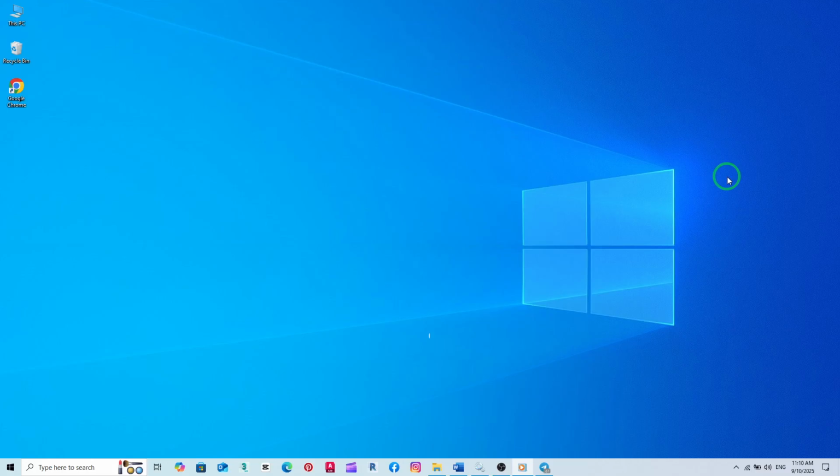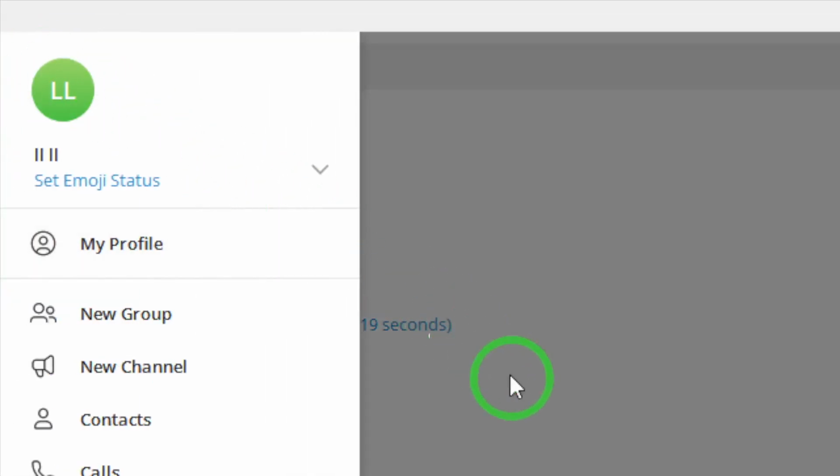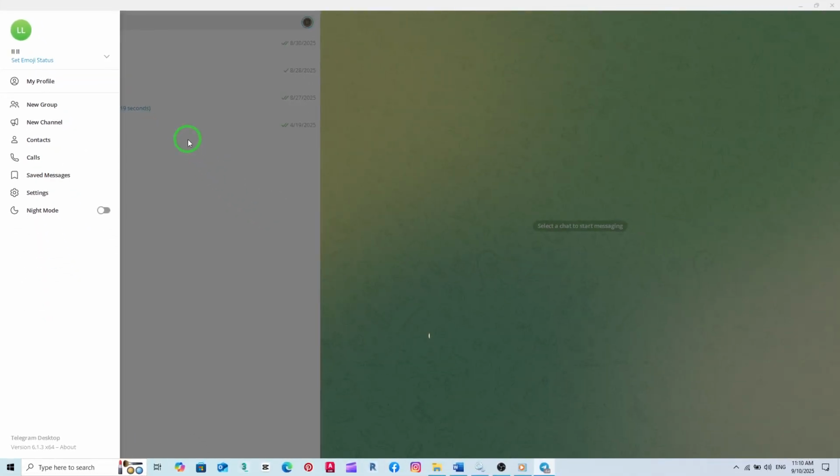First, go ahead and open your Telegram app on your computer. Once the app launches, look to the top left corner of the screen. You'll see three horizontal lines, often called the menu icon. Click on that to open the main menu.